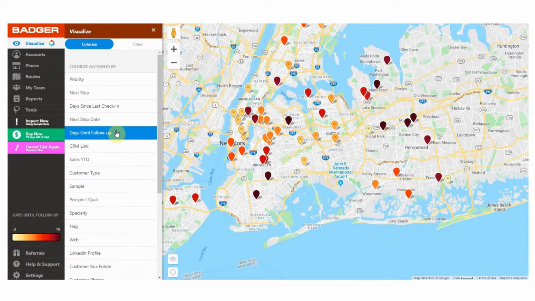Follow-up date is a filter that helps you plan and keep track of your follow-ups. Enter the date that you would like to follow up with each customer, and you'll be able to see the pins on the map in different colors, depending on how far in time your follow-up dates are. You'll see in light yellow those accounts you need to follow up with soon, and in a darker shade of red, those that require a follow-up on a later date.